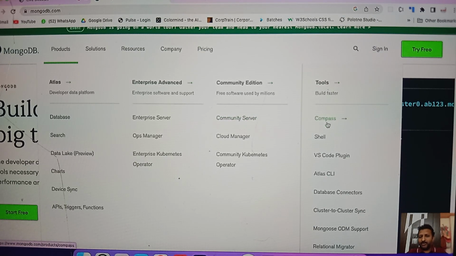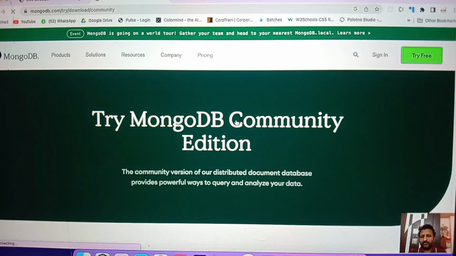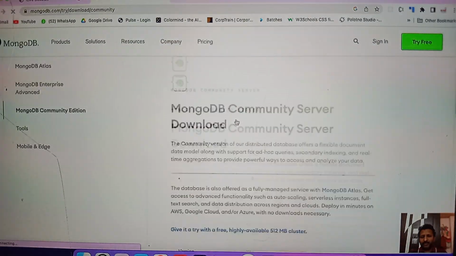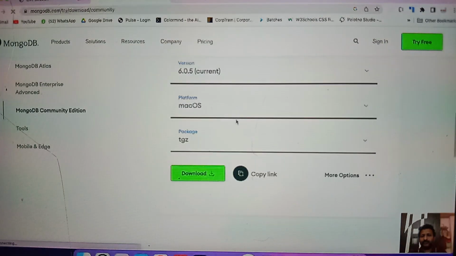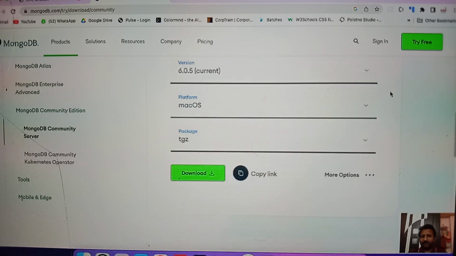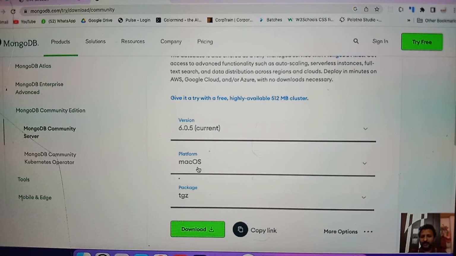And here they have given the Compass also. If you install the Compass, you can open the database and see what files and all those things are there. You don't need to install Compass separately; it will automatically come with the community server. Now I'm clicking on this community server, so it will ask us to download that community server. Now, which version do you want? They have automatically detected that it is Mac OS and it is showing according to the platform.